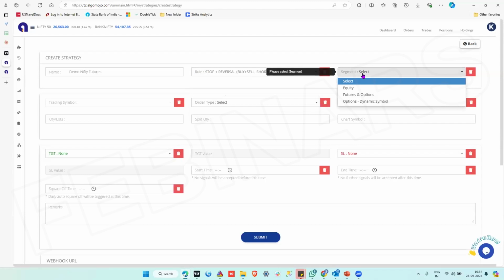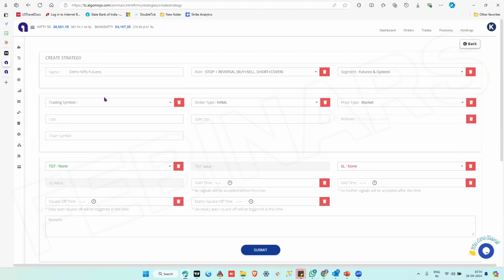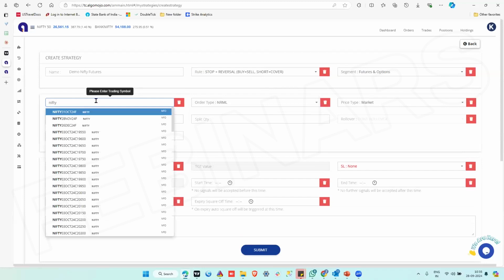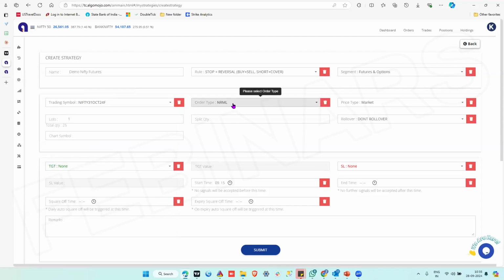Say if we have to trade in Nifty futures, we select futures and options and type out the symbol that we want to trade. Like if I say Nifty, it will give me a drop down of all the contracts that are available for us to trade. I select the October contract, and whether you want to trade an MIS order or an NRML order is what you need to update. Once you do that, the price type by default is limit.